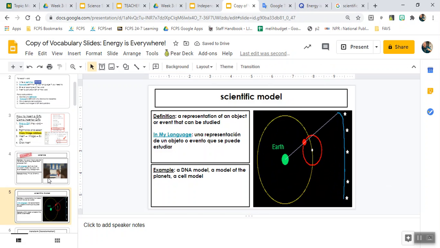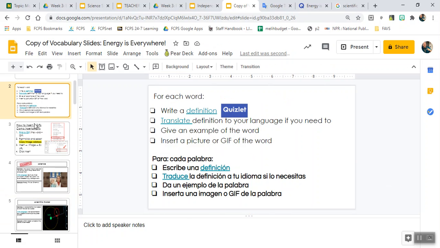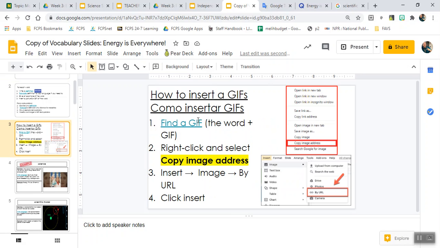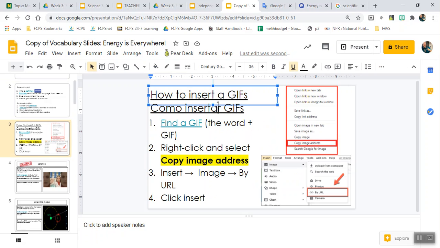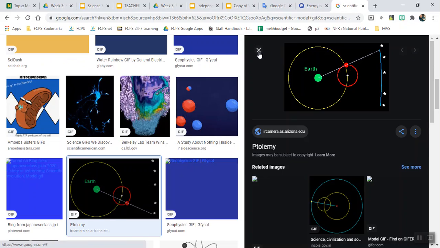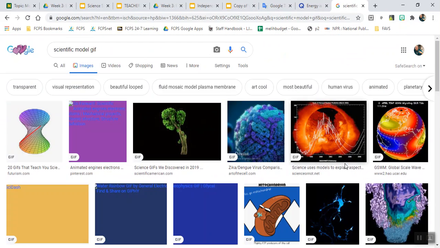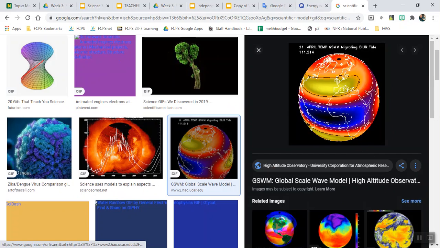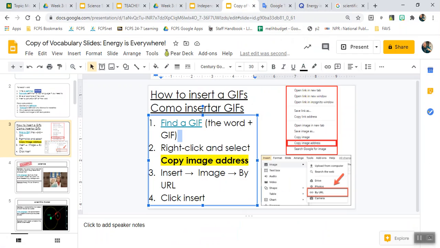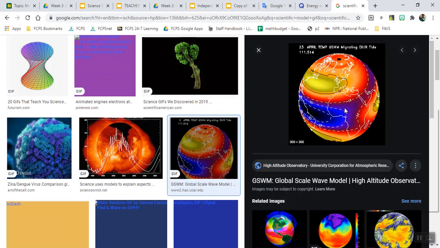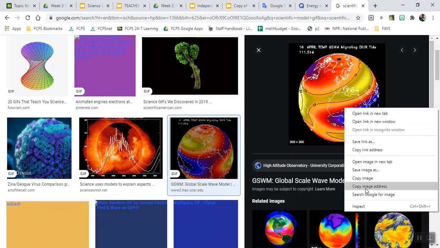Okay, right? If you forget, look over here. This tells you how to do it. How to insert GIFs. Cómo insertar GIFs. First, you find the GIF. Primero hay que encontrar un GIF. Like, let's say I want to choose this one. I like this one. Right click and select copy image address like this. Right click and click on copy image address.